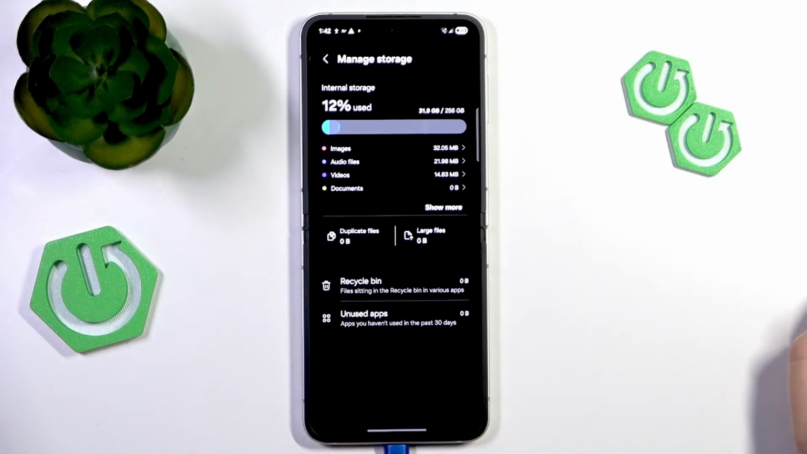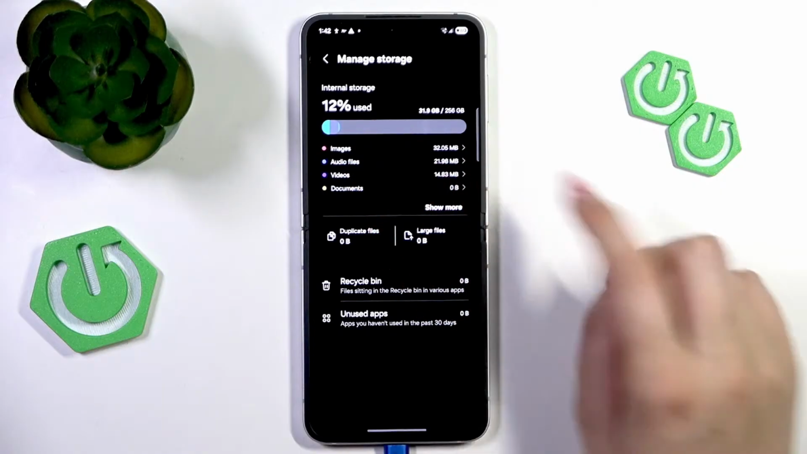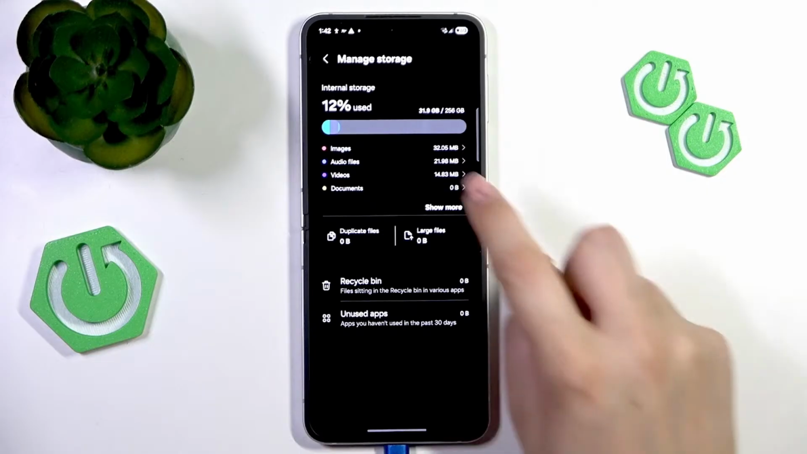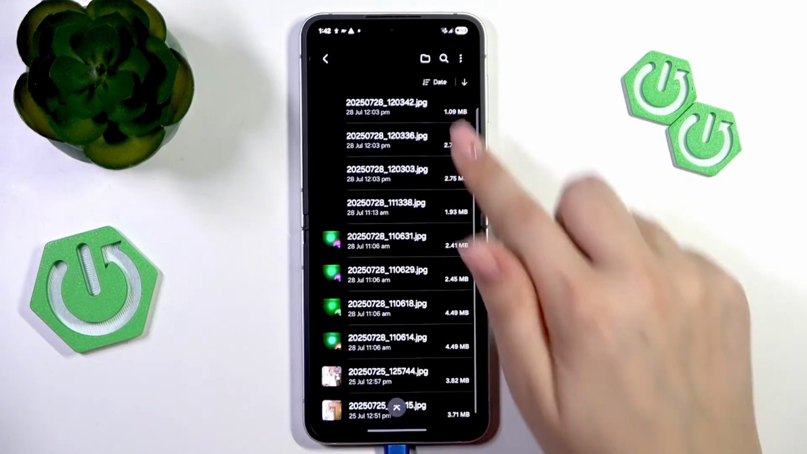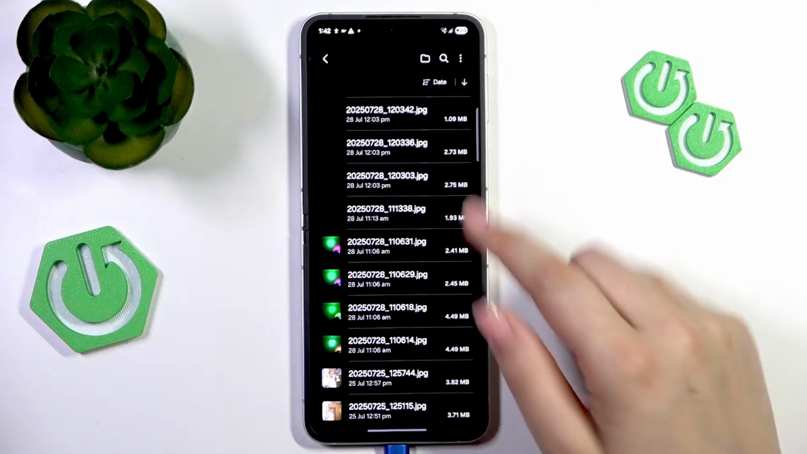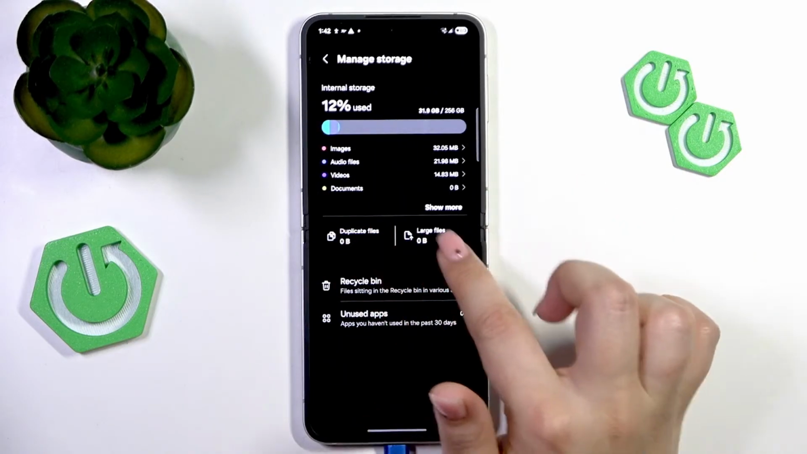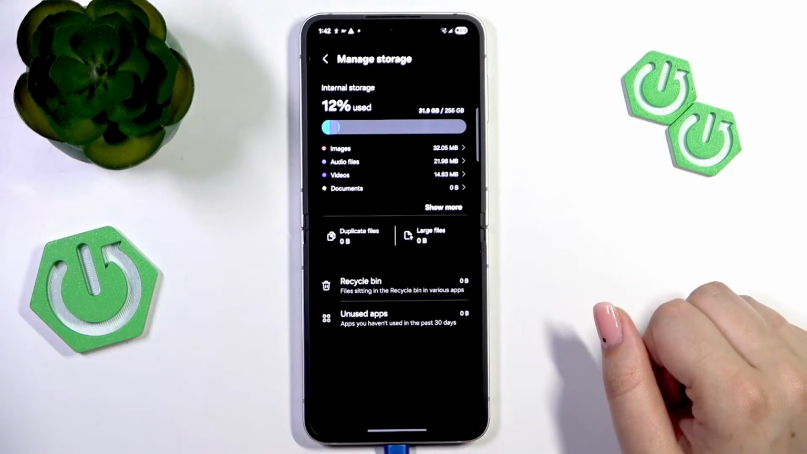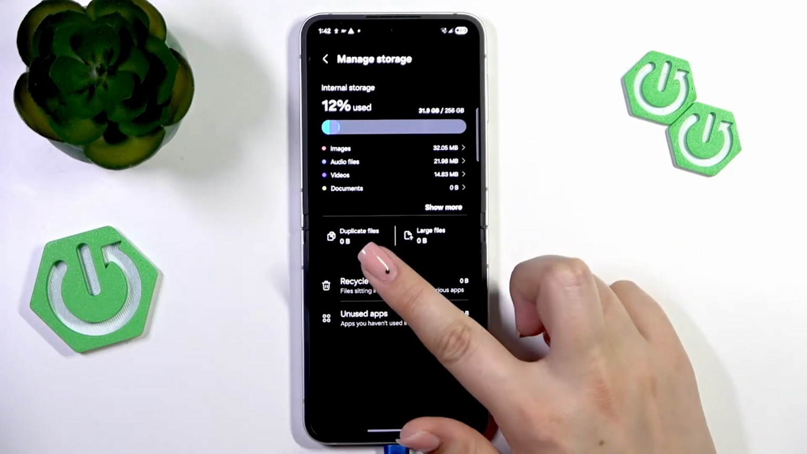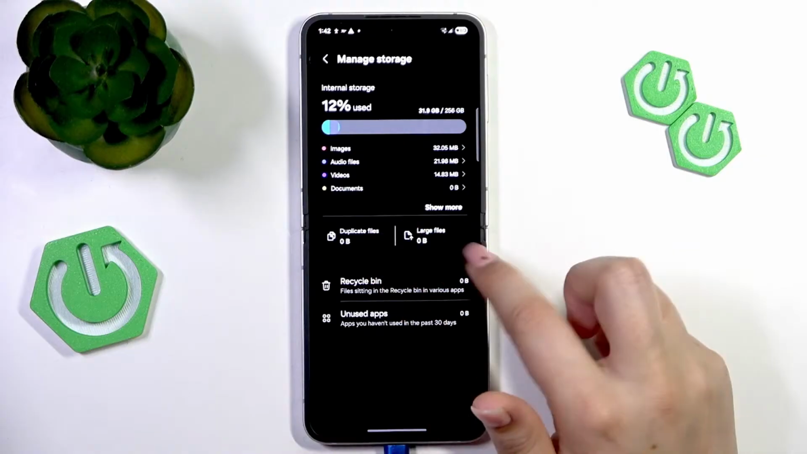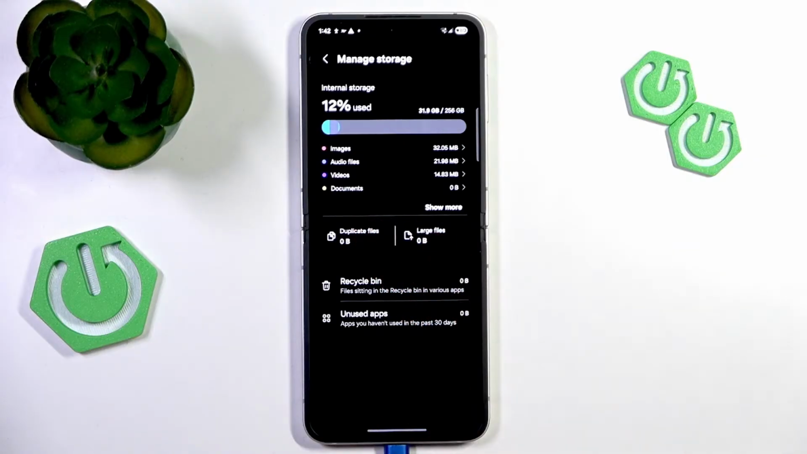And here we've got the information about how much space is occupied by the images, audio files, etc. So we can enter each of those sections. As you can see, everything will be listed like that, and you can remove everything. Moreover, here you've got the sections duplicated files and large files. Especially in those sections, I highly recommend to check them and remove, for example, those duplicated files which are not really that necessary, or large files.